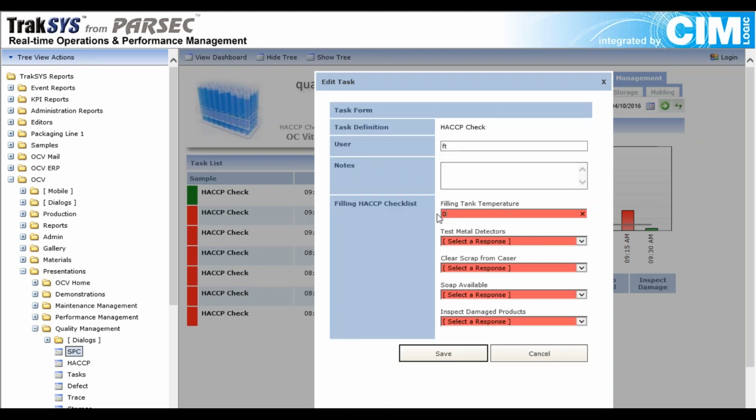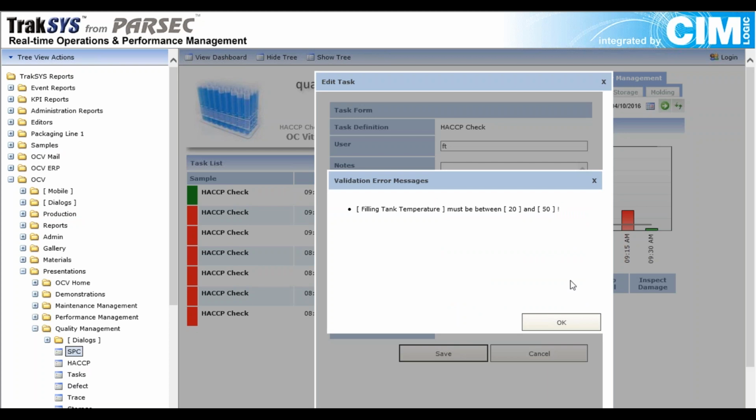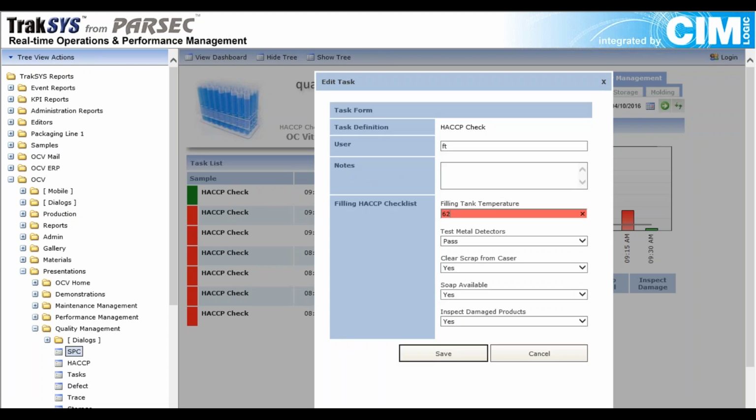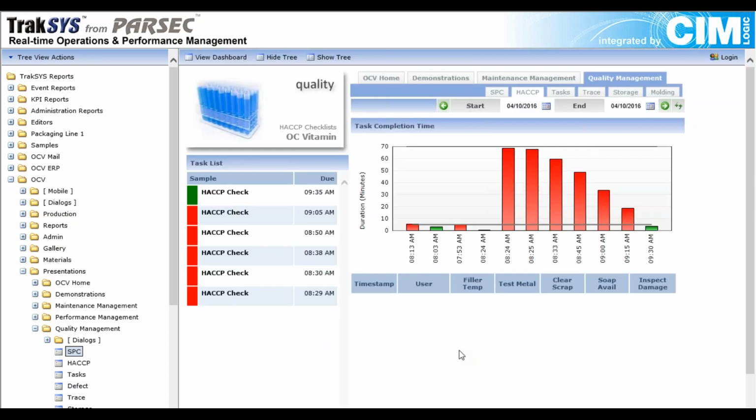So I can come in here and say, okay, I did my filling tank temperature and it was 62. I tested my metal detectors, they passed. Clear scrap from the case, yes I did that. Was soap available in the hand wash station? Yes it was. Did I inspect any damaged products? Yes I did. Save that away. And again, because I entered a value of 62, it's told me that was outside of the possible threshold. So let's check that in at 45 and save that away. And that clears off that particular test. You can see that I've done one on time.